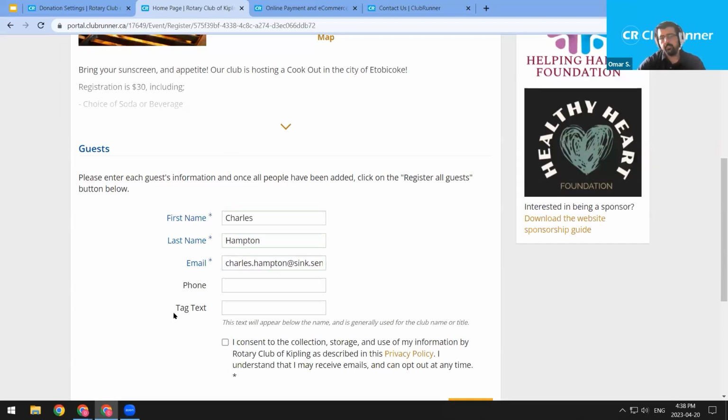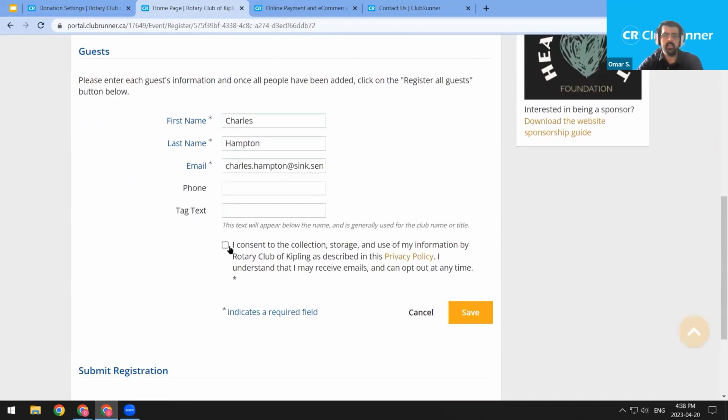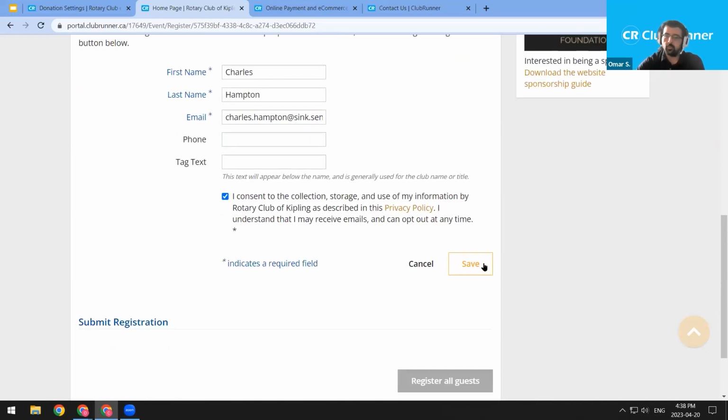Okay, I'm not going to fill in phone or tag text, but your guests can do that when registering to an event. And the last option here to save the guest registration is this consent checkbox to let the guests know that they're being added to the Rotary Club of Kipling database. Next is to click this orange save button.